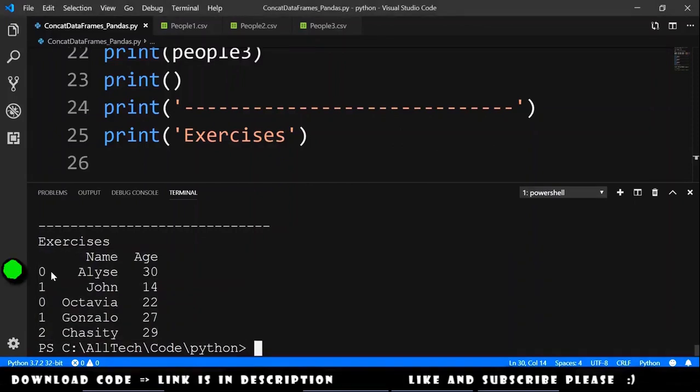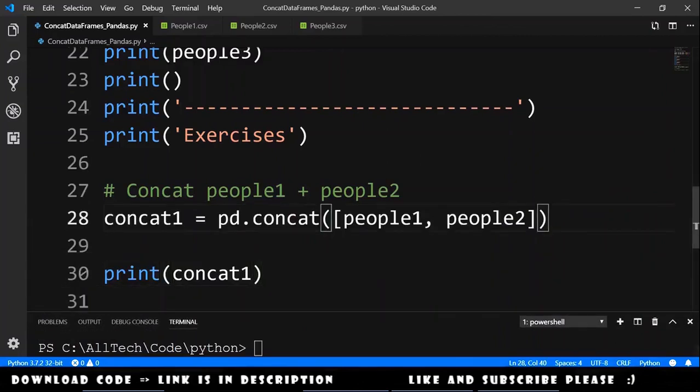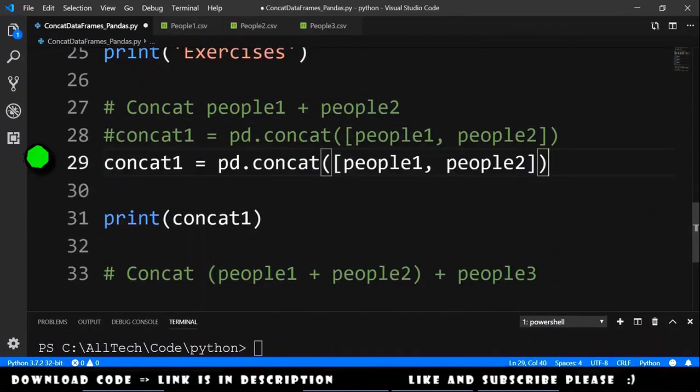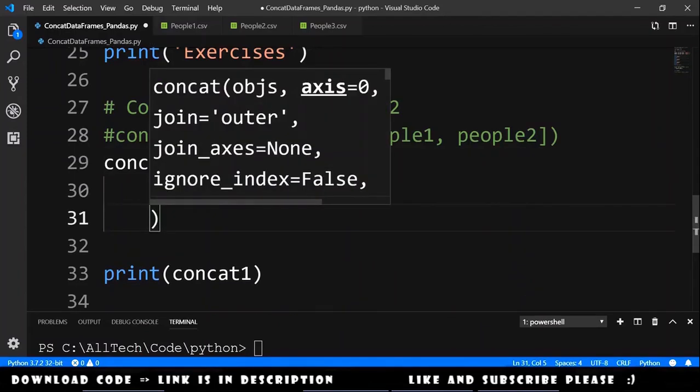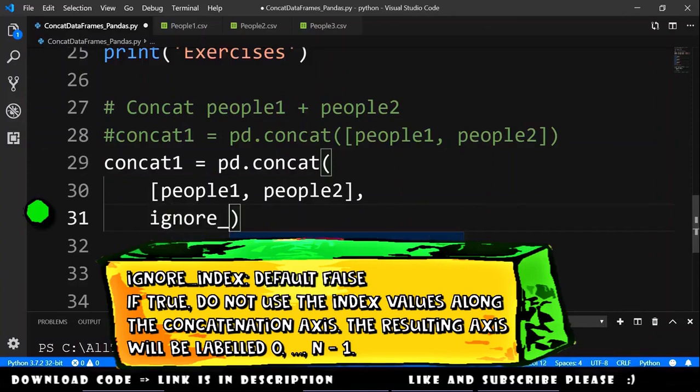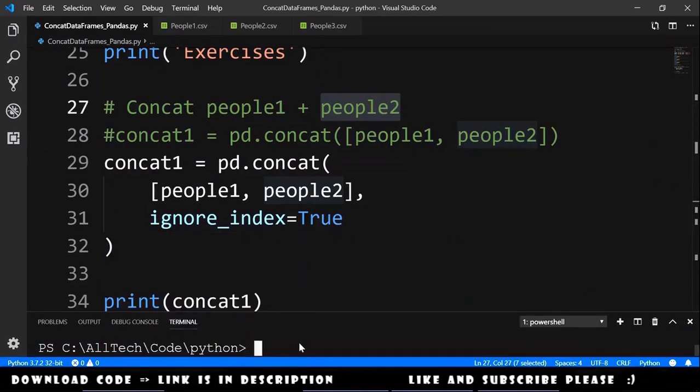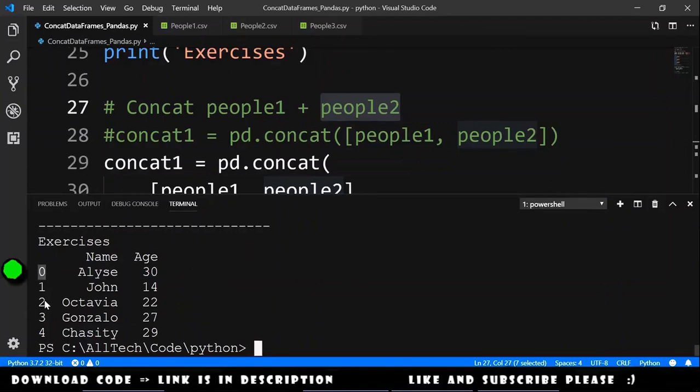If you notice, we have here in the index 0, 1, and then another 0, and then another 1 and 2. Let's make these different. Let me copy this part, paste here, and we need to add another parameter to reset the index. We say ignore_index equals True. So we want to ignore the index from people1 and from people2. If we run this, now we got our result with 0, 1, 2, 3, and 4.